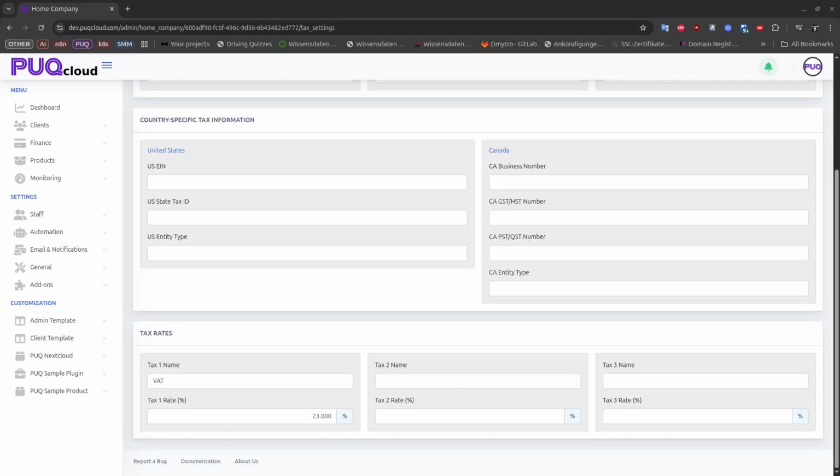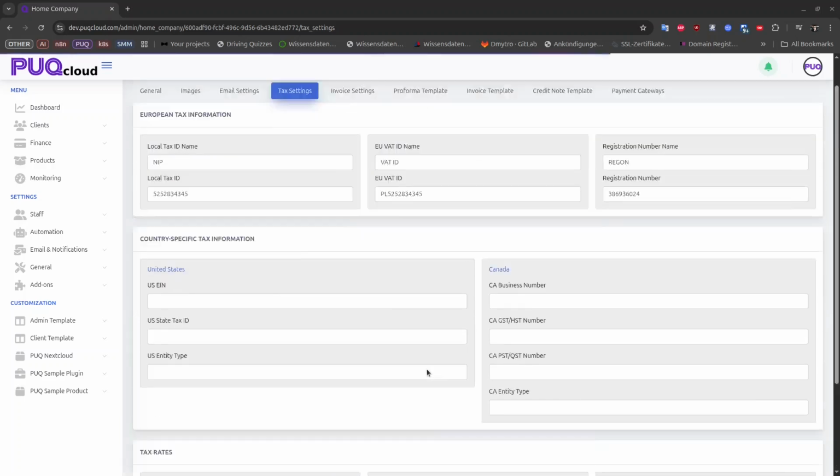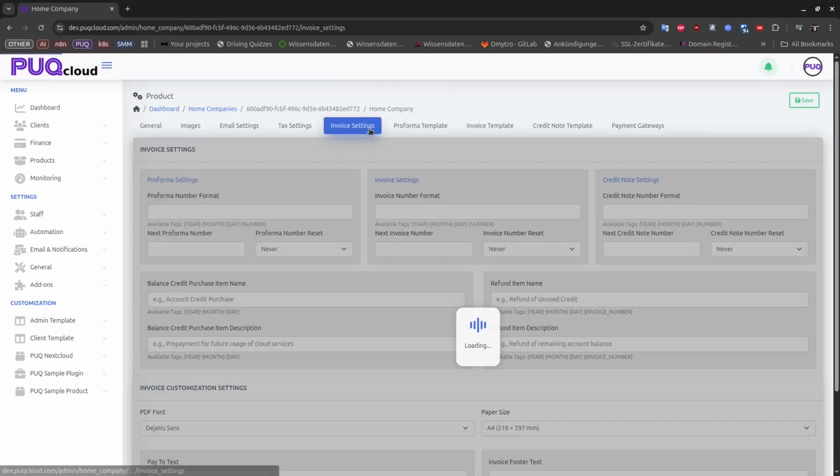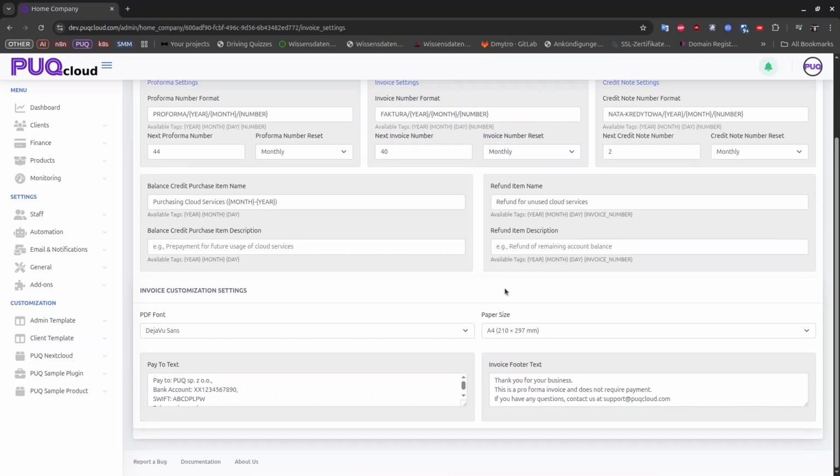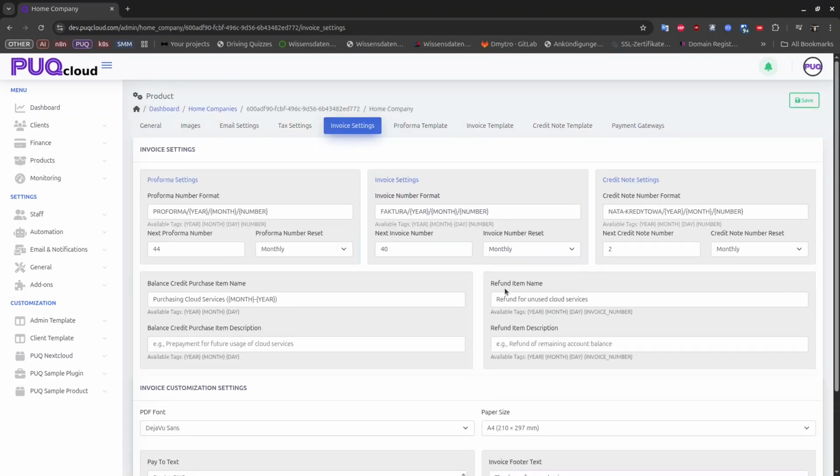Continuing with tax settings, we now move to the Invoice Settings tab. Here you can configure options for pro forma invoices, invoices, and credit notes. PUQcloud generates invoices using the following logic. A pro forma invoice is created first. It tells the client how much they need to pay. This pro forma gets its own number from the home company's numbering format. Once the client pays, a real invoice is generated with a new number.